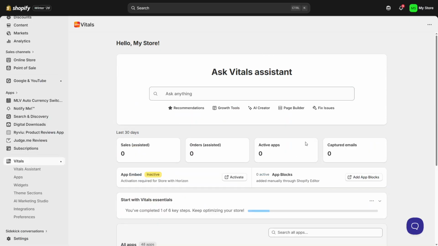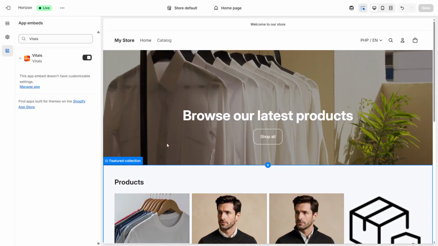On this page, look for a card or section that mentions App Embed Status. On the right-hand side of that card, click the Activate button. This will open your Shopify theme editor in a new view. On the left-hand panel of the theme editor, find the App Embed section and make sure that Vitals is enabled there. Once it's turned on, click the Save button in the top right corner.